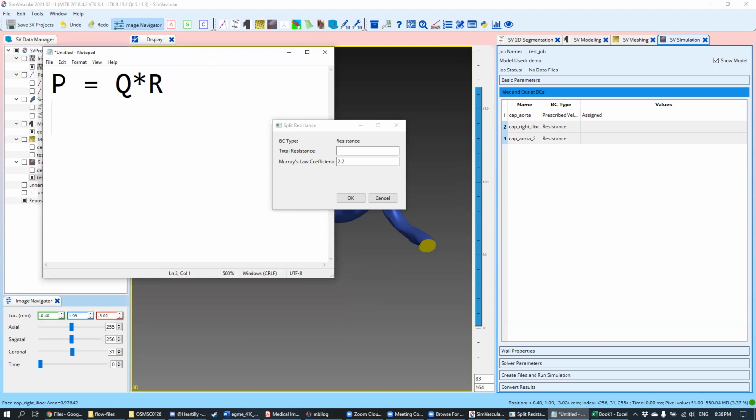Okay. What we're going to do is, instead of solving for pressure here, we're going to invert this equation to solve for R. So instead of P is equal to Q times R, we're going to have R is equal to P divided by Q, where this R right here is our total resistance.